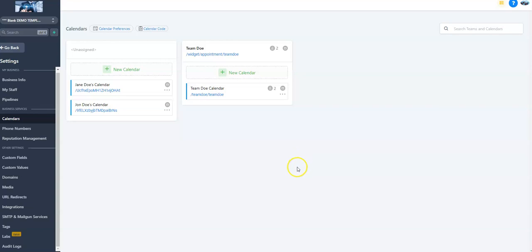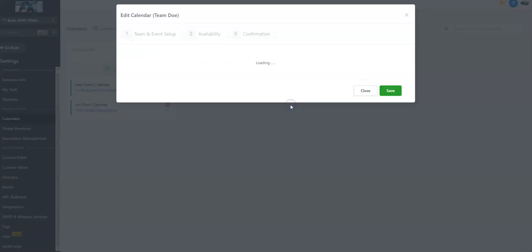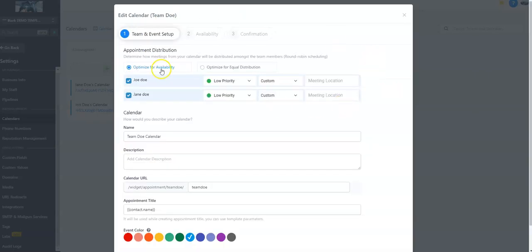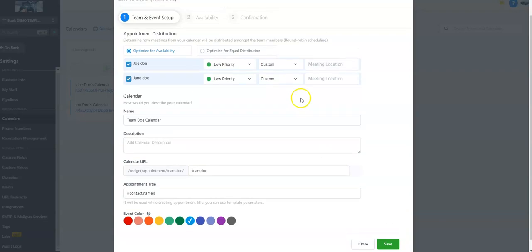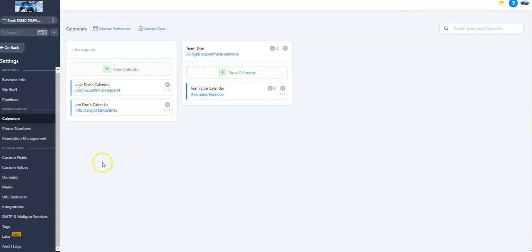So pretty easy deal here. We've got the team calendar here. We can come over here, we can hit edit, we can get in there and change the distribution up here. We can change the meeting location. We can connect Zoom or Google Meet. But it's kind of the same as a normal calendar. Let's take a look at what it looks like if somebody books on here. So let's click the blue link.